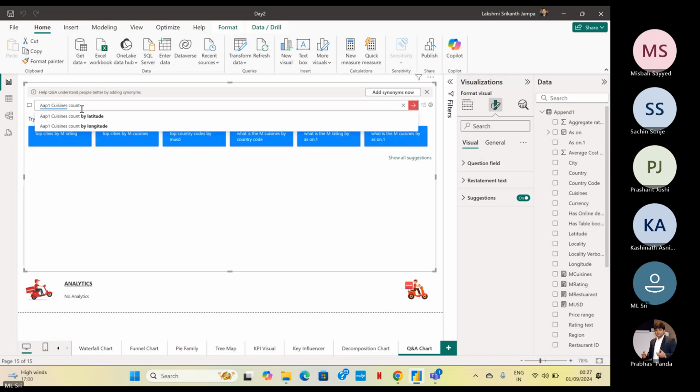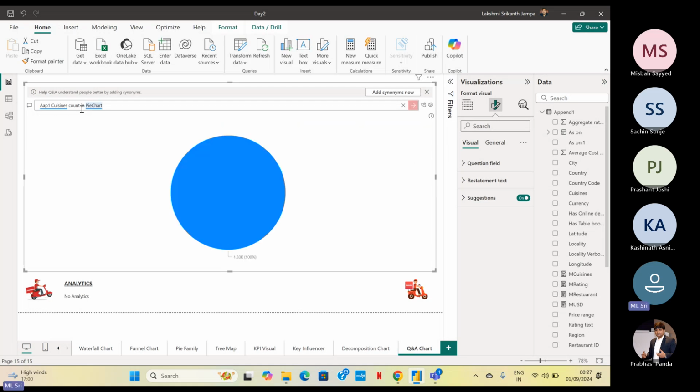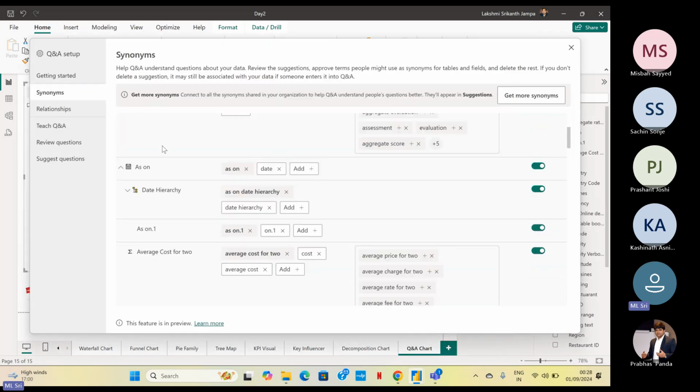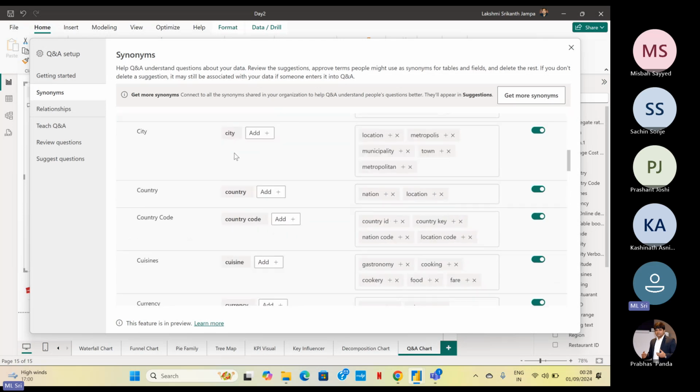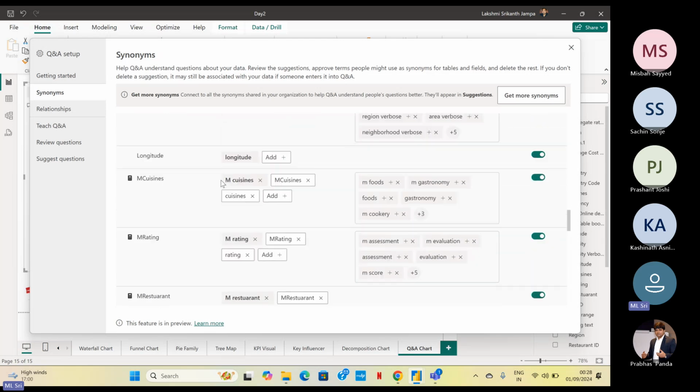Let's say in pie chart. See, append one cuisine count in pie chart. This is how it is giving me the result. Although I have typed AAP1, it is still updating it. So this is the beauty of the Power BI Q&A visual, that you can type more synonyms like this. Like append one, you can type for aggregate rating, you can give an as on, you can give for city, et cetera. You can add more and more synonyms.